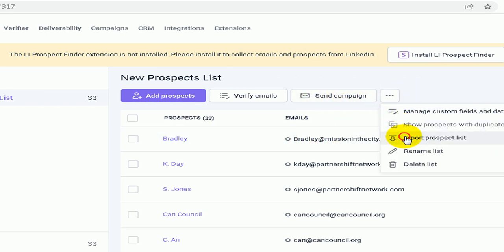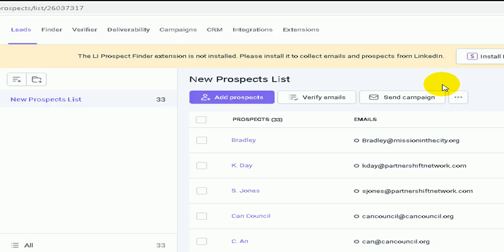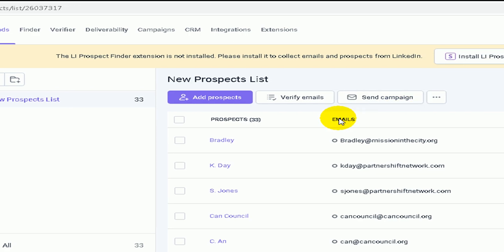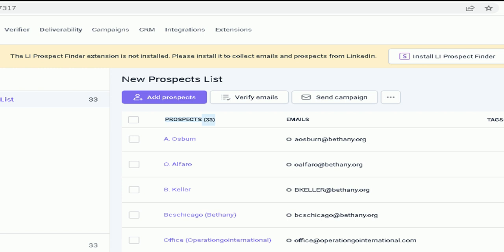Without a paid subscription, you are unable to export your prospects. As you can see here, when we try to download, we get a message stating you will need to upgrade to perform this action. No worries, we have a workaround. It will require a few steps, but will allow you to get the emails with no cost.